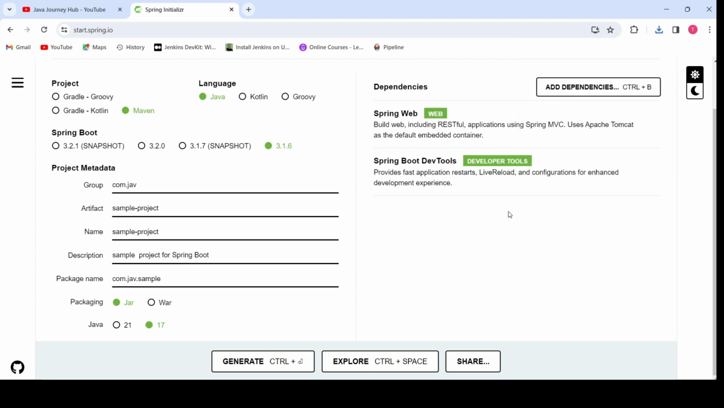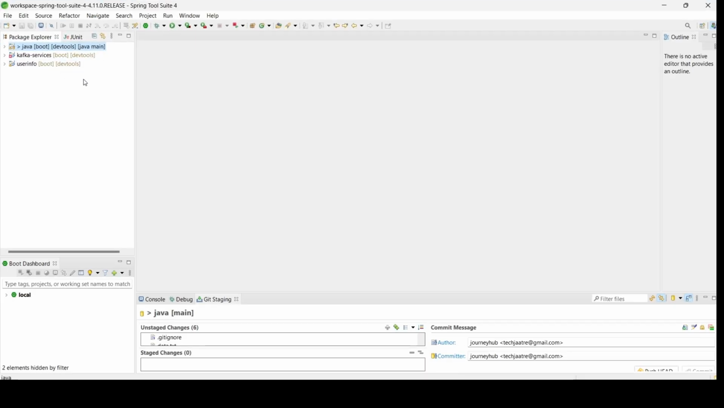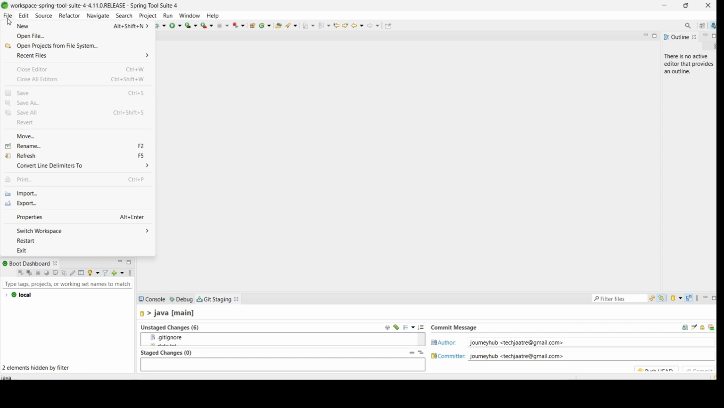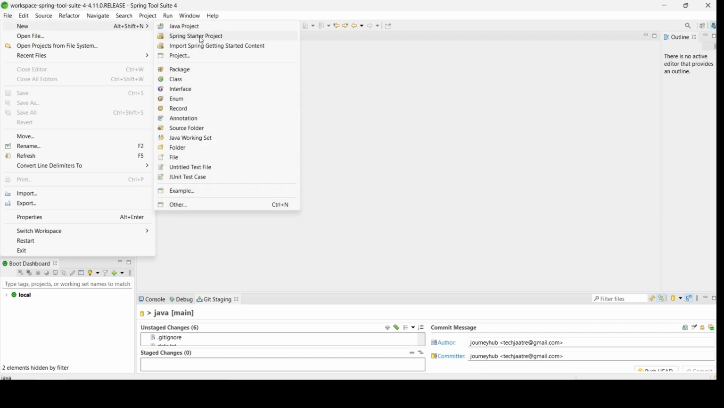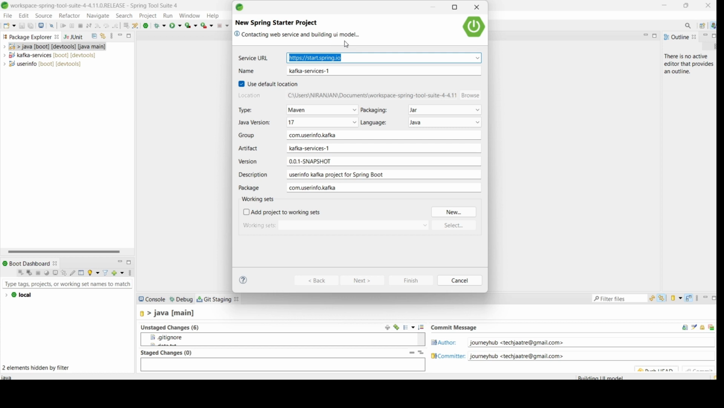Another way is you can create it using Spring Boot starter project. So let's go to Eclipse IDE, or I'm using Spring Tool Suite IDE. You can click on File, click on New, and you can see Spring Boot starter project. Here also it's the same way. You can give the project name, select the Java version, and also select the language. You have Kotlin, Groovy and Java, and you can select Java.